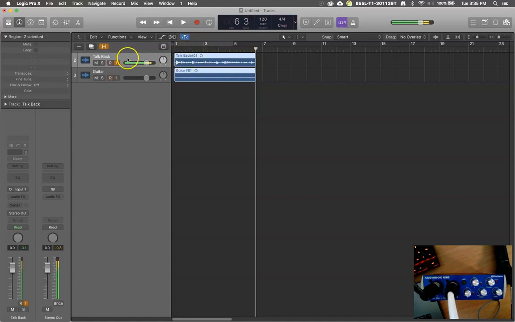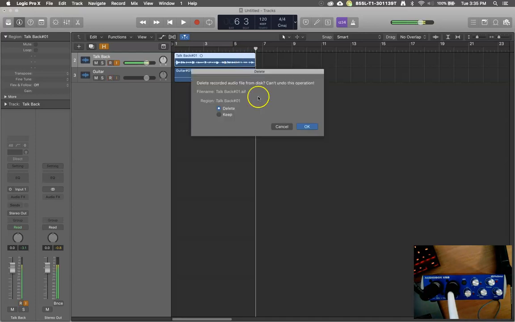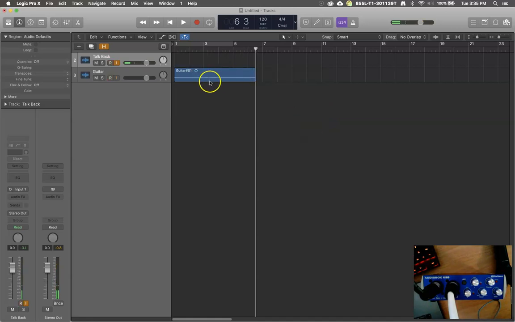And then when you're done, eventually you just go back and say, hey, I really didn't want the information on that Talkback mic, so I'm going to delete it. So that is how you would set up a Talkback microphone.